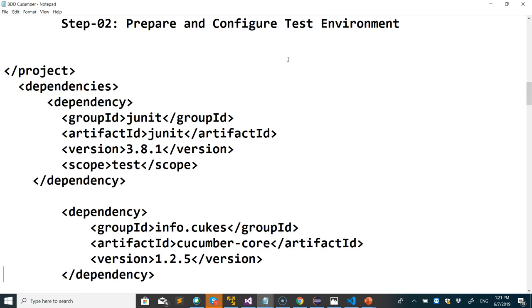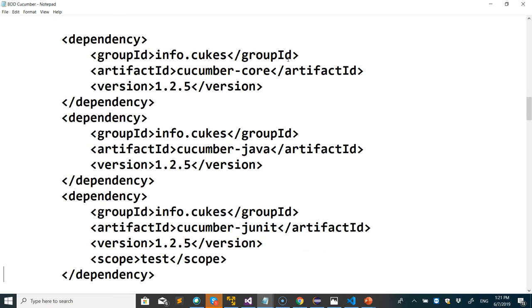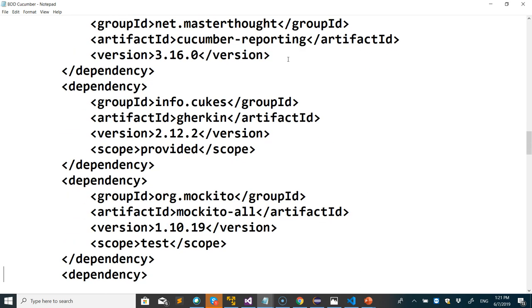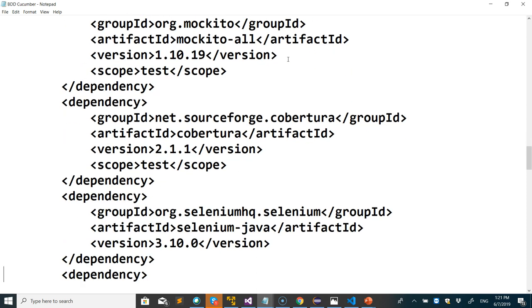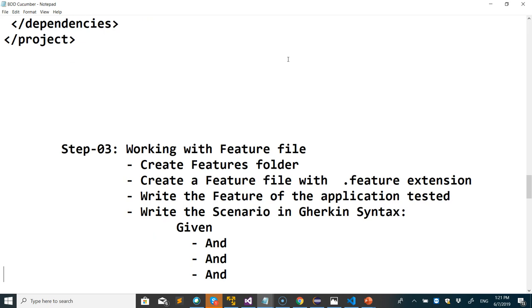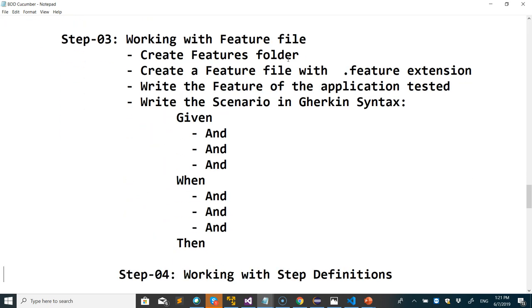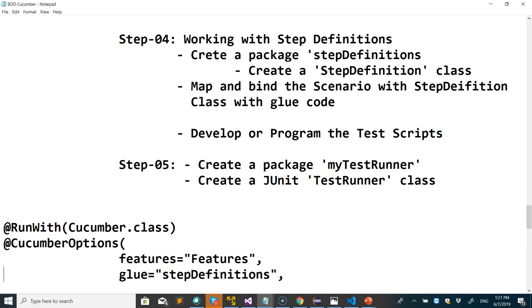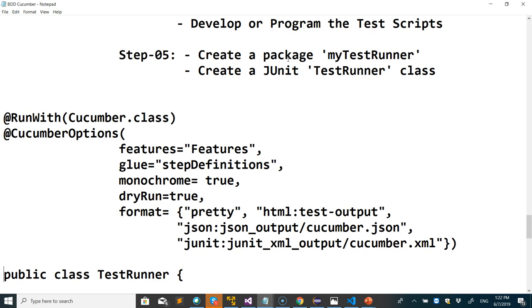In step 2, we will download all these necessary dependencies from the MVN repository, bring them to our project and put them into the pom.xml file. These are the dependencies you will need. Then in step 3 we will be working with feature files. I don't want to spend more time here because we already discussed it. Then we will work with step definitions, and finally we will create the test runner.